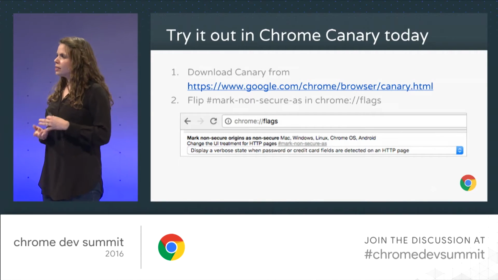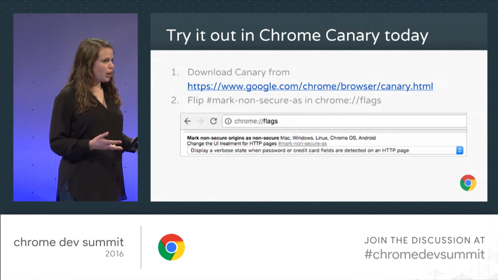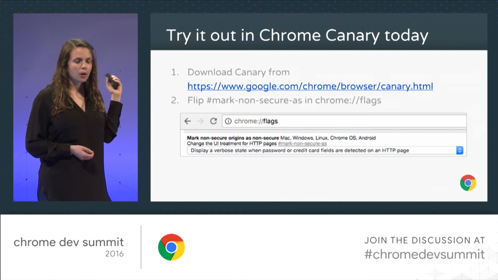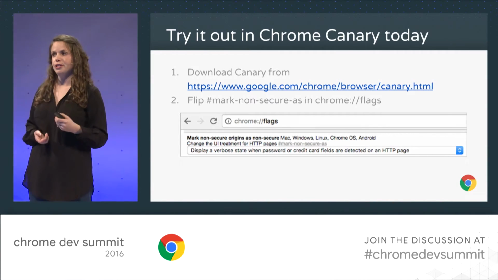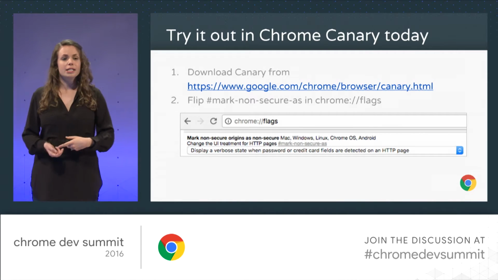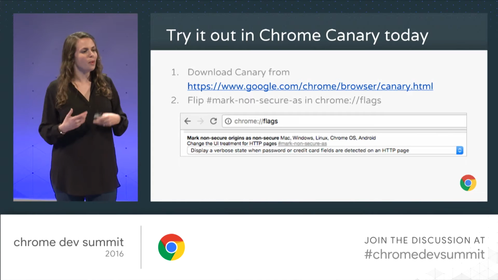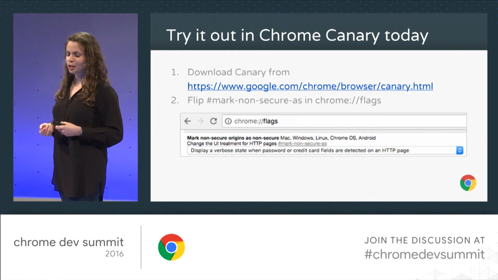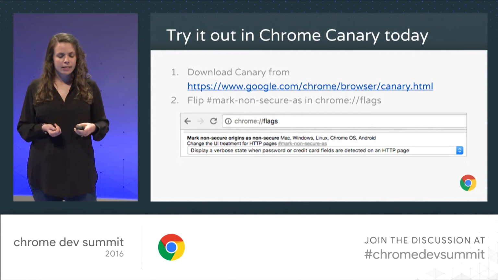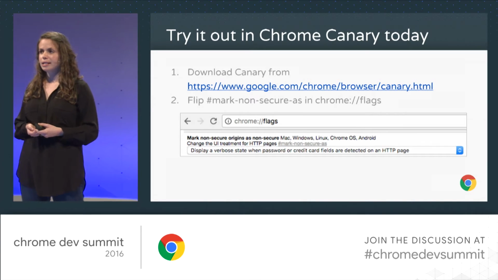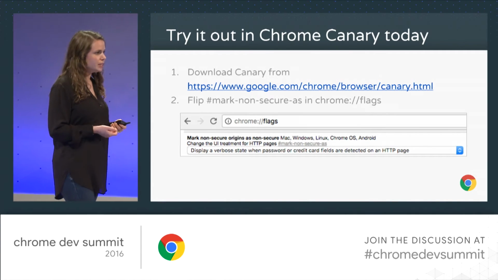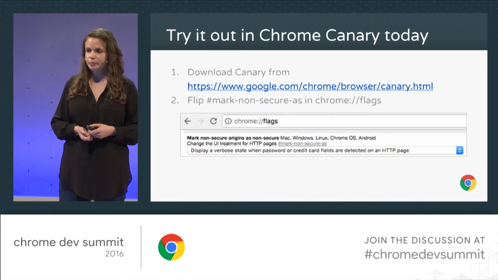This feature is still in development, so I want to stress that it's subject to change, but you can go try it out in Chrome Canary today. And we would love for you to do that, both to report bugs and to see what it's like browsing the web with this feature on. I find it really interesting, a glimpse of browsing the web in the future. And also to try it out on your site and see if your site will have this UI applied to it, if you're not using HTTPS yet.